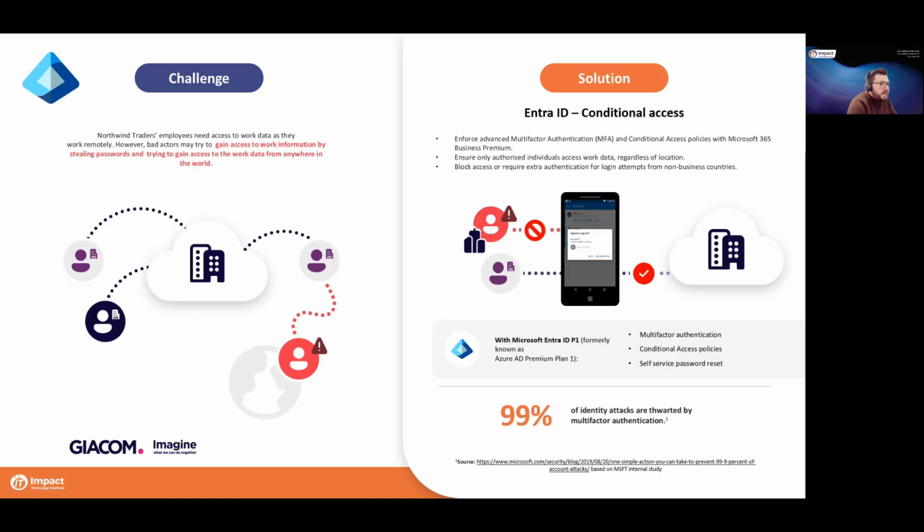So first up, one of the challenges and the solution around this here. We've got a fictitious company which has been created for all of these scenarios as we discuss them. So we'll start off on the left with the challenge and then move on to the right where you see the solution here on the slides. First up with the challenge here, we have Northwind Traders. They have employees that need to access their work data as they are working remotely. So not anything too dissimilar from how most businesses in the UK work today now.